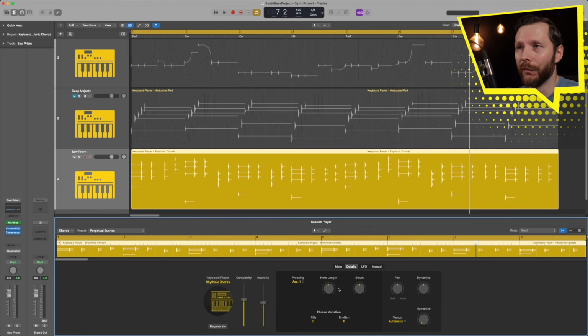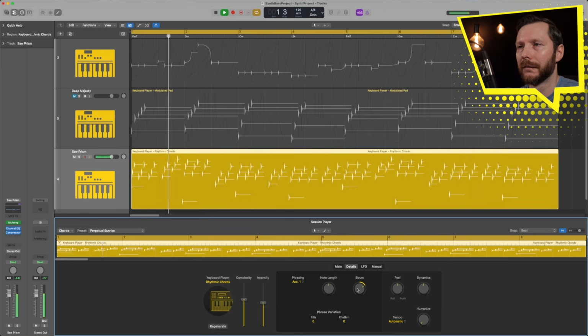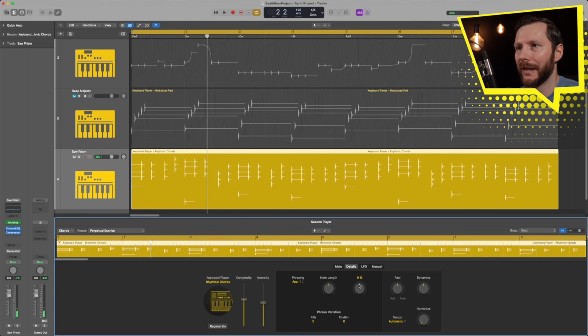And then there's an overall note length. So if you want all the notes a little bit longer or shorter, we can do that. And then we also had this strum, which is the same as in the previous pad. And leave that off in this case.